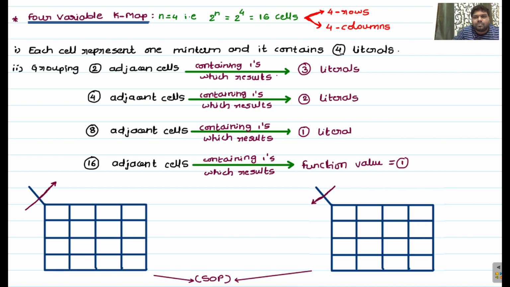it contains 4 literals. In the previous session, 3 variable K-map, each cell consists of 3 literals, and for the 2 variable concept, each cell represents 2 variables. In the similar way, in the 4 variable K-map, each cell represents one min term that contains 4 literals, right? If you take sum of product, we should call it a min term. If you take product of sum, we should call it a max term. Whether it is min term or max term, it should contain 4 literals in each square.